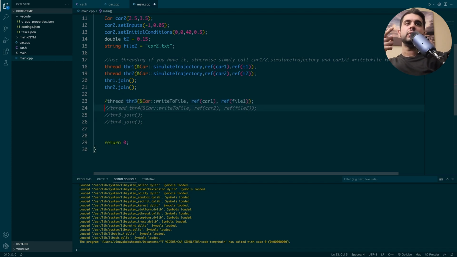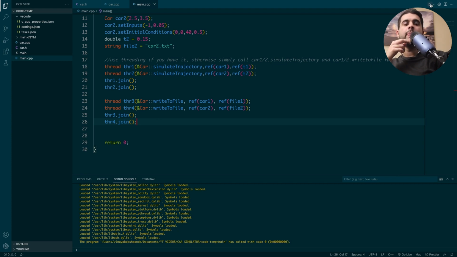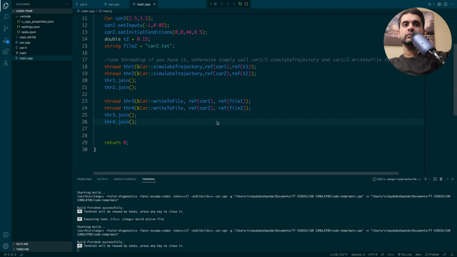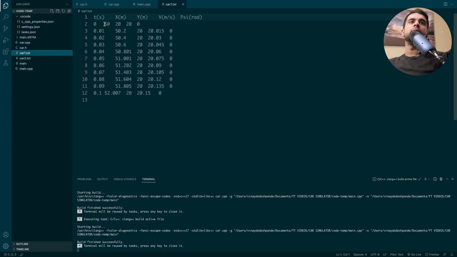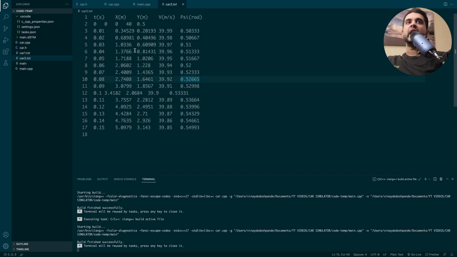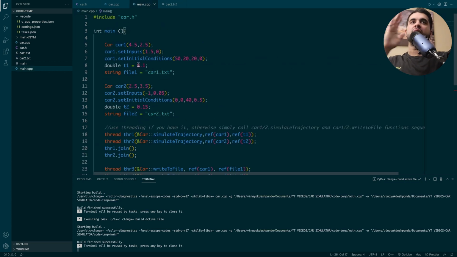So let's uncomment these now and then let's run them. So we have two files made there, car1.txt and car2.txt. Let's open them up. It looks a bit messy here because it's in VS Code, but if you use Notepad or something else to open it, it should look fine. The tabs make it look a little strange, but it does look quite neat. You have time, x and y, speed and your heading angle shown in columns very neatly.